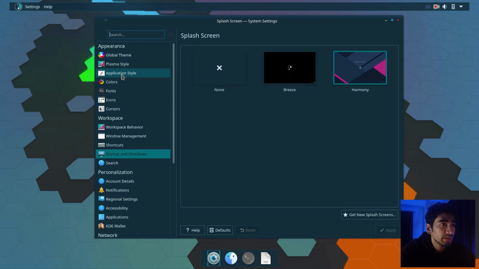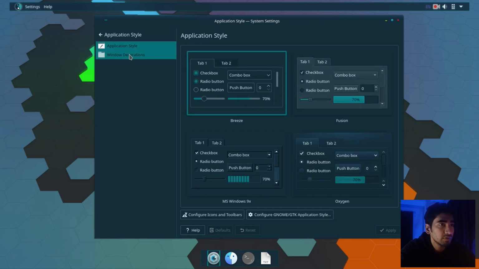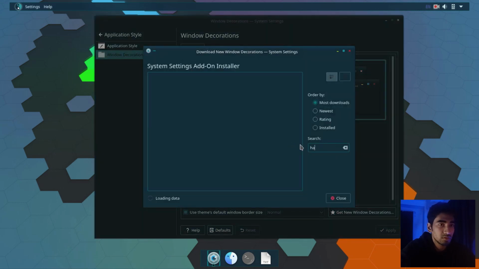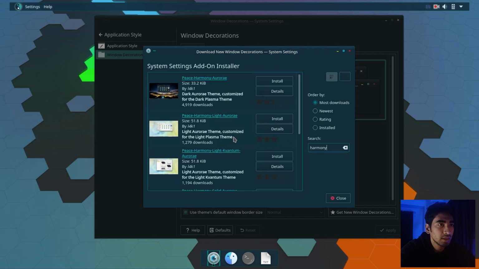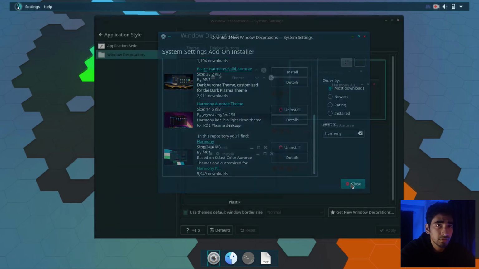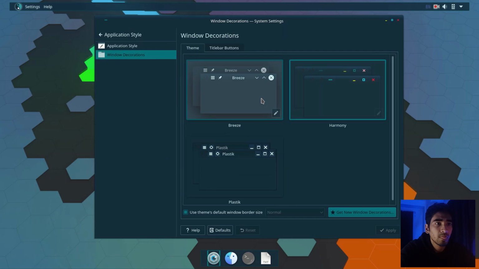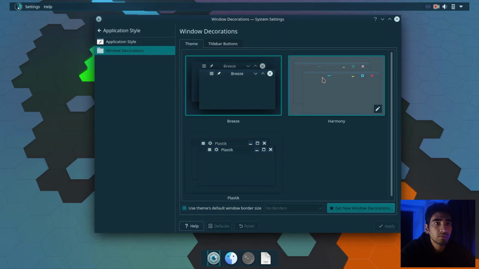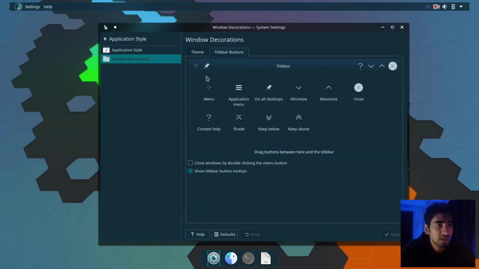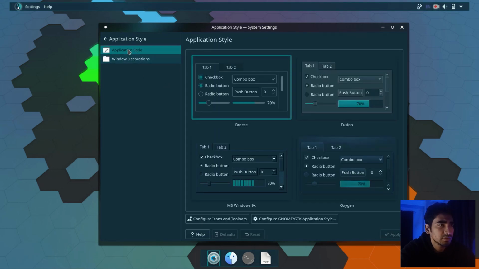So let's go to the application style again, window decoration, and I'm going to search for Harmony here as well. And I'm gonna download this one and also this one. So let's close it. Now let's go to the title bar buttons, and I'm gonna remove this one and click apply. So everything is kind of done here.